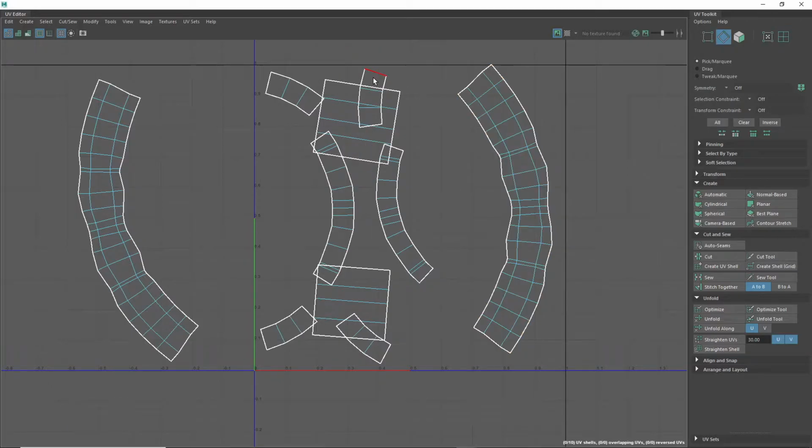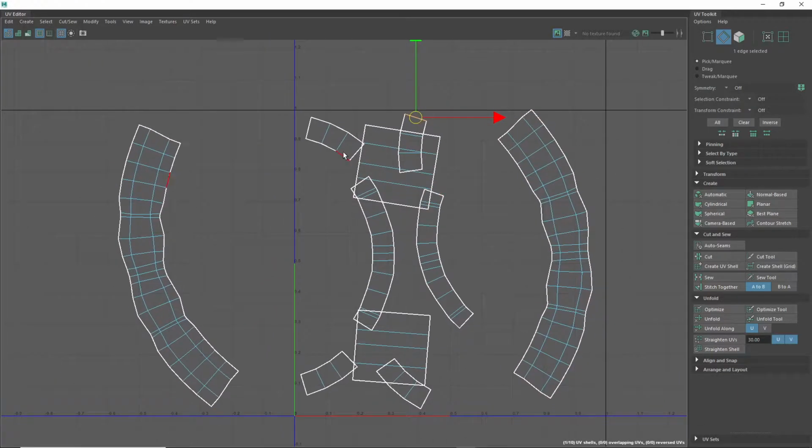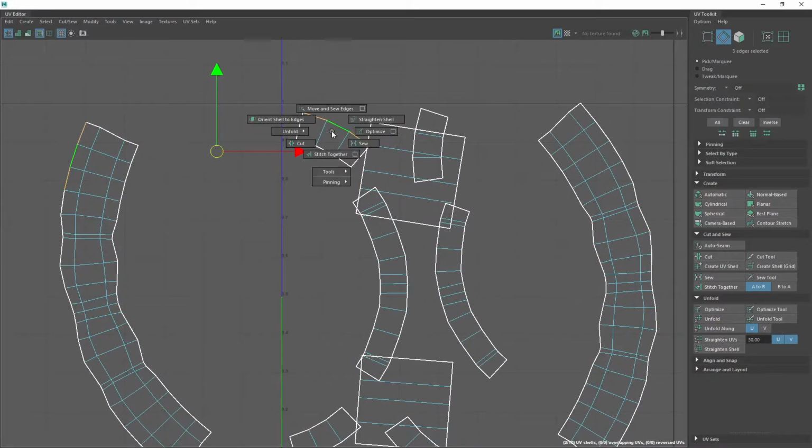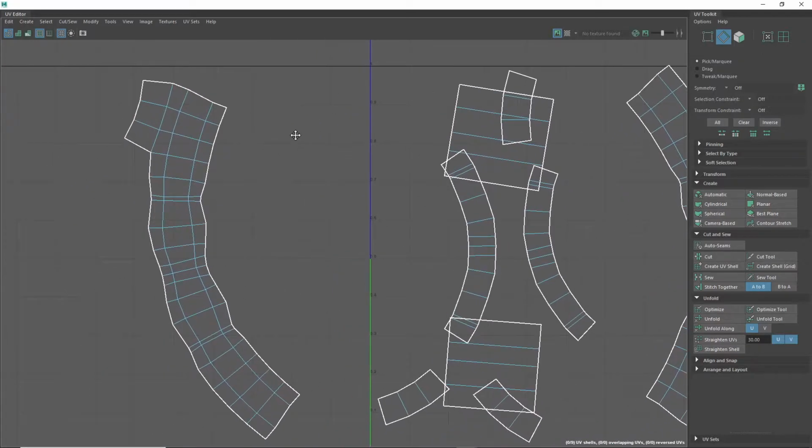Can I glue some of these somewhere? I think this one can be glued. Let me try and see. So I select these edges and then shift right click, move and sew.